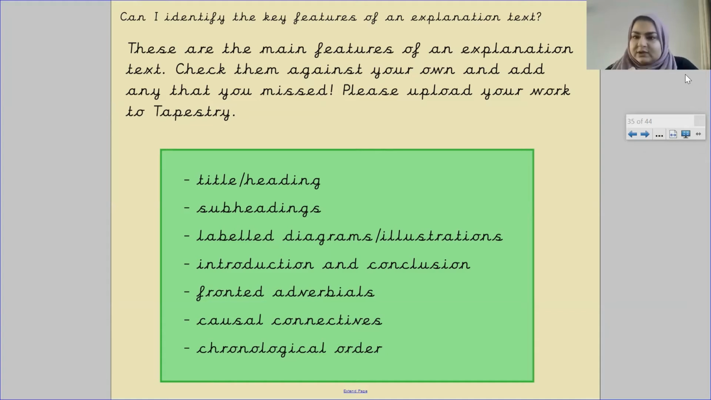So when I paused the video in the middle of this lesson and I asked you to look at the text map, that was your task, okay?